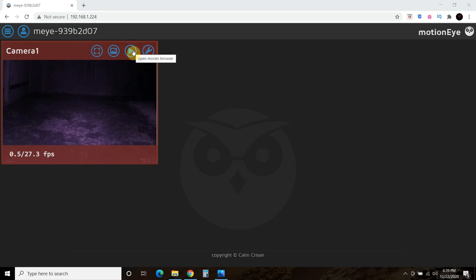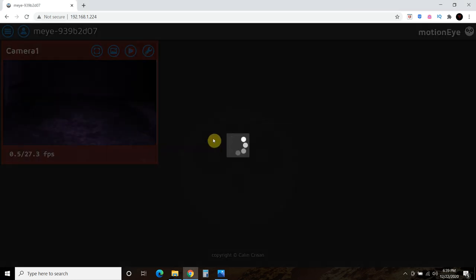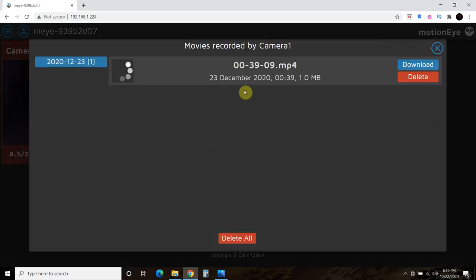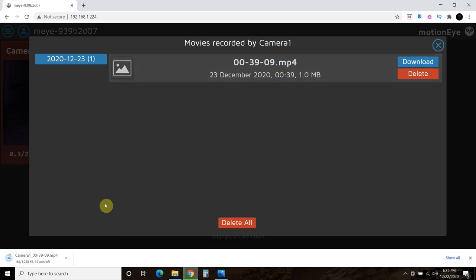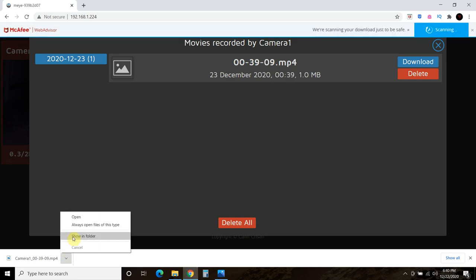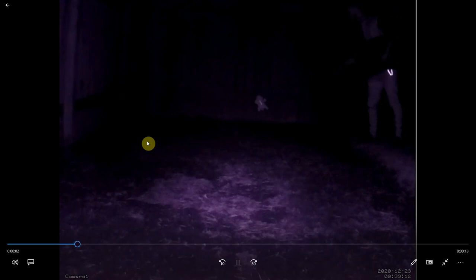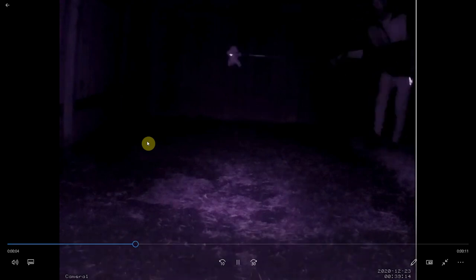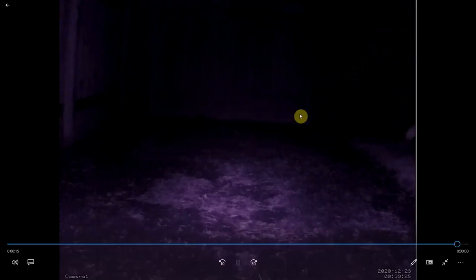And now we can go to the movies browser and check out what the video looks like. You can play it in the browser or you can download it to your computer. And when we go to open it, you can see the video. So you can barely see me. I have some reflective gear and you can see me being silly with the imitation of a future rabbit.